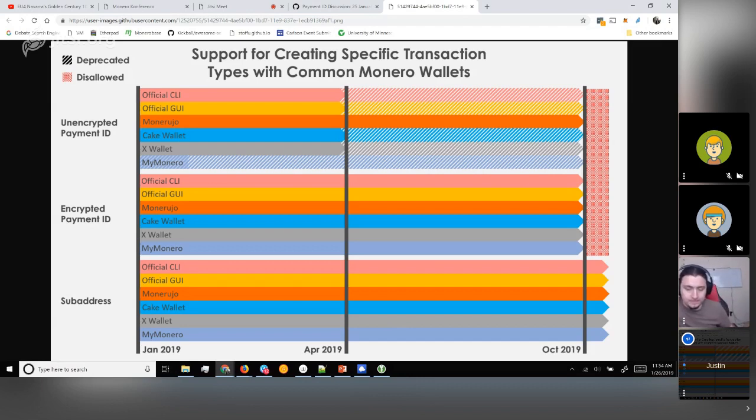There are already many exchanges that support integrated addresses, which are far superior to the unencrypted payment IDs. So this is just to help people see a timeline. Again, make sure you ask questions. Hopefully this is generally pretty helpful for you.